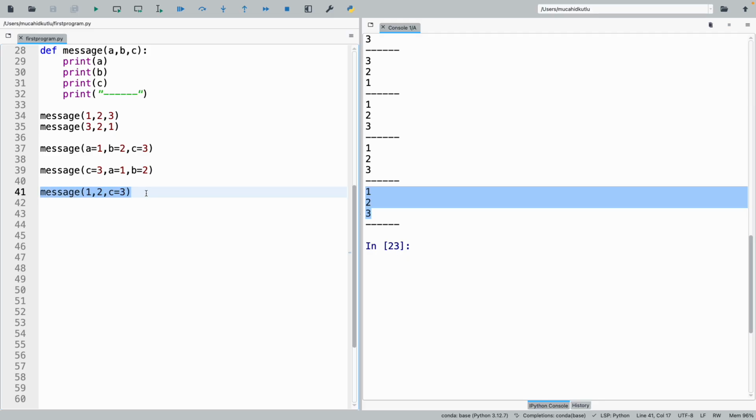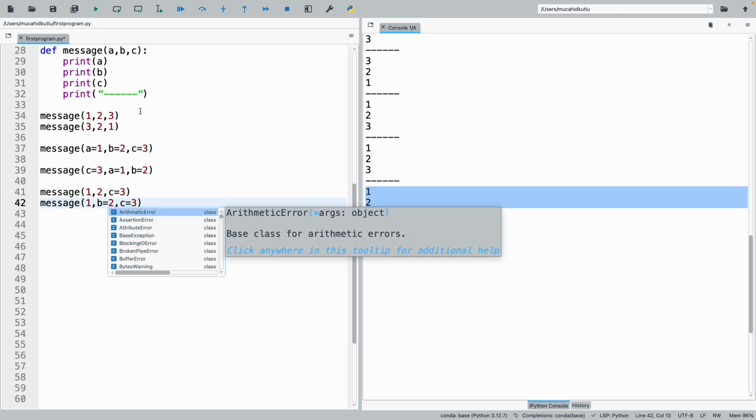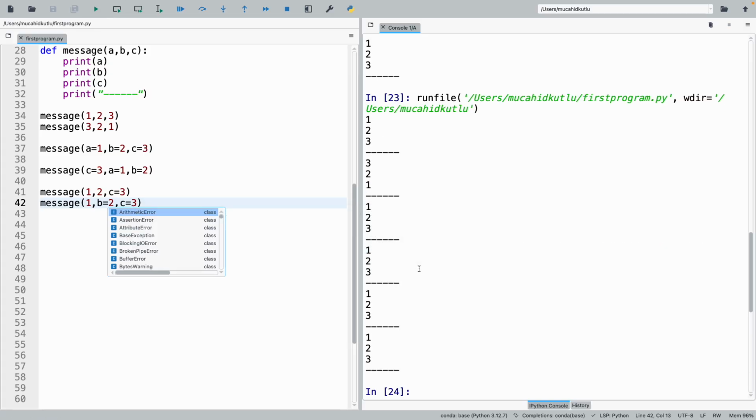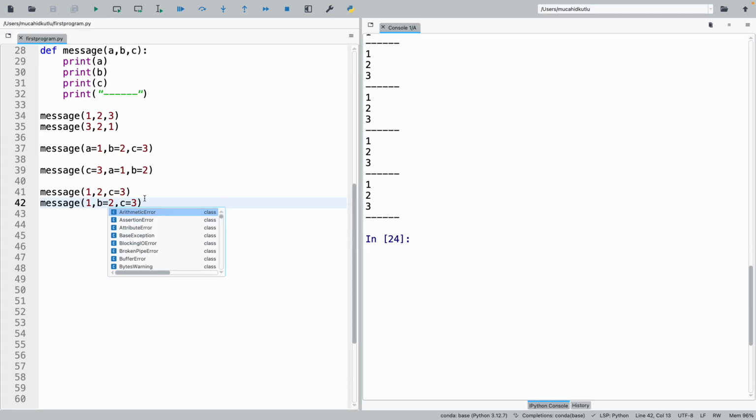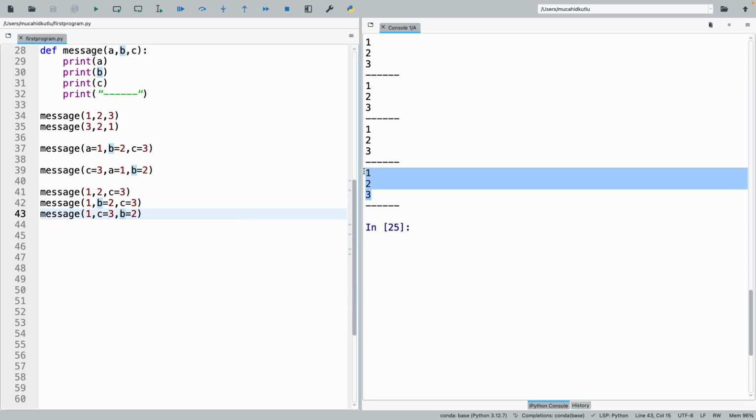And for this one, maybe I can also say A is 1, B is 2, and C is 3. It will give me again the same result. So this is also valid. Since these are now keyword arguments, I can change their order, like A is 1 and C is 3, B is 2. The result will still be the same, 1, 2, 3.